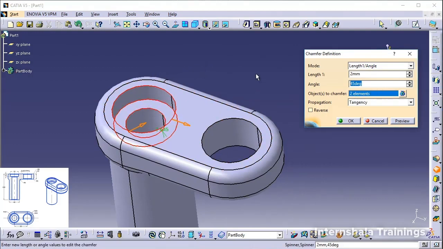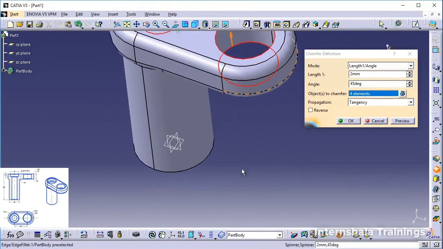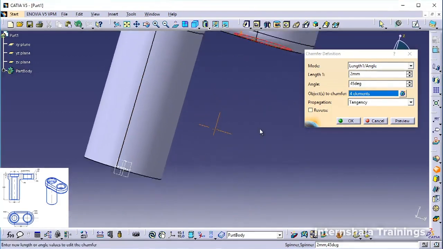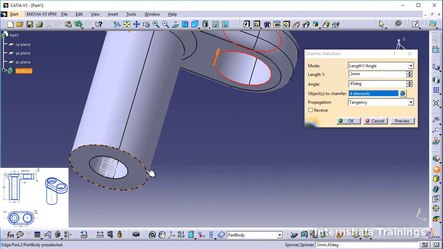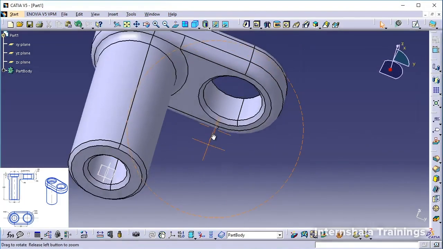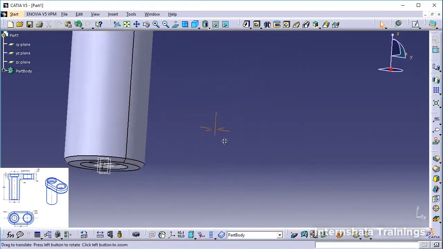This edge, by mistake we have selected the face. So we can deselect by pressing the Ctrl button and selecting on the object that you want to deselect. We'll select this edge only. Now we'll select this edge, and we'll select both of these edges, this edge and this edge. Click on OK, and you can see we have created the chamfers.